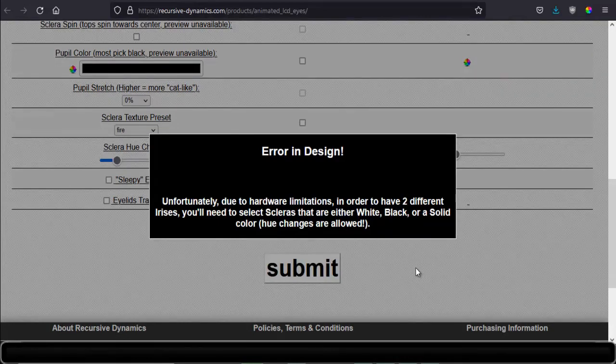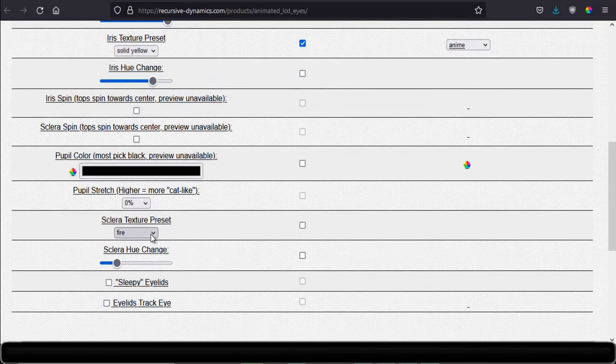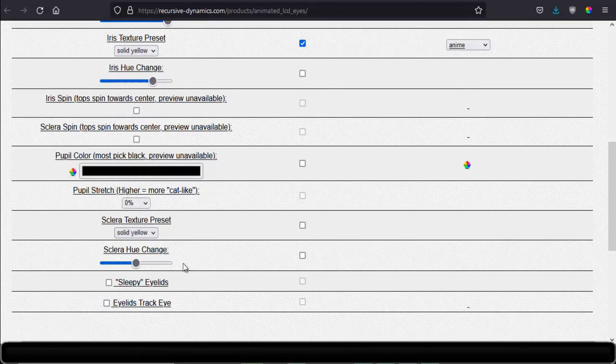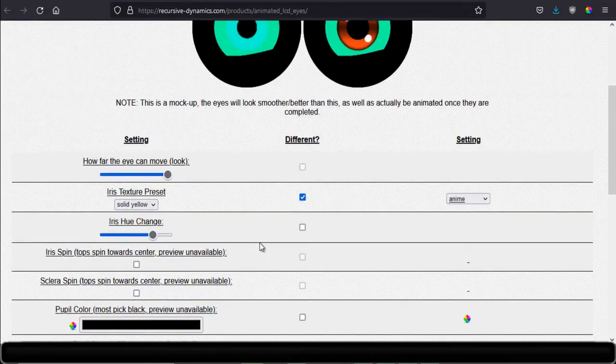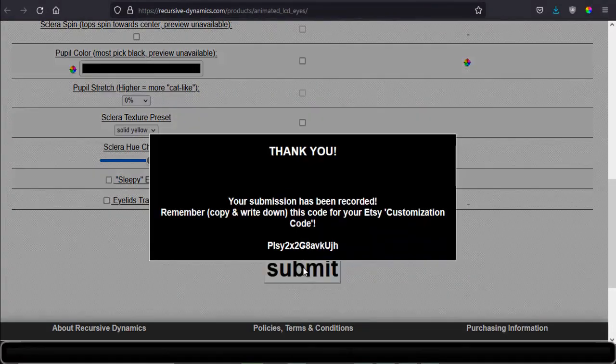So, if you want two different images for your irises, like we've done here, then for your sclera texture preset, you'll need to select white, black, or solid yellow, and then you can change the hue. When you're finished designing your eyes, just click Submit, copy your customization code, and paste it on the checkout page.